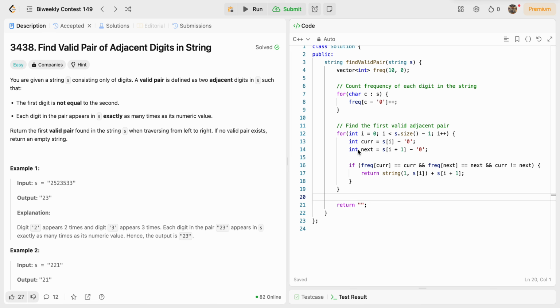For the first iteration, the frequency of current, which is 2, is 2 here. Is it equal to current? Yes, it is. And is the frequency of next equal to next? The frequency of 5, is it equal to 5? No, it's 2, so it's not going to be accepted. So it moves on to 5 2, then goes to 2 3. The frequency of 2 is equal to 2, so that satisfies, and the frequency of 3, which is 3, is equal to this value 3.